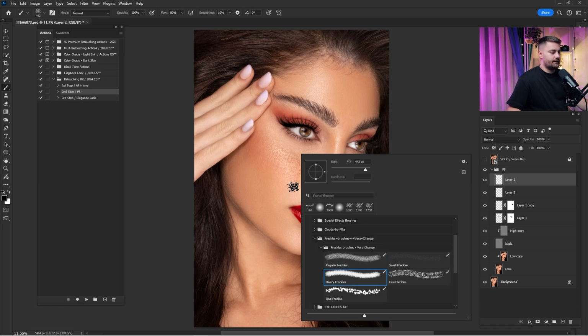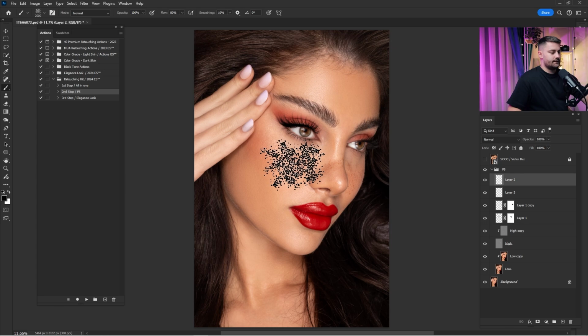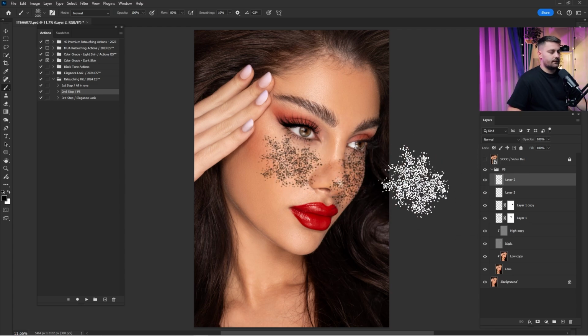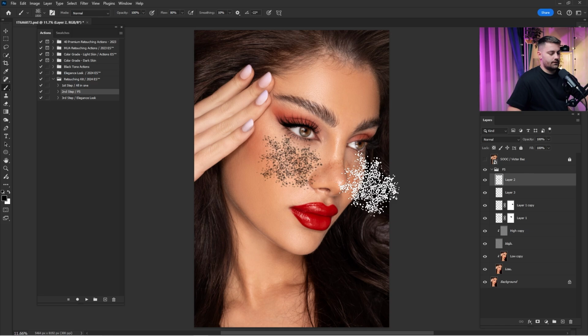So I'm just gonna find the freckles that I want. You can rotate that with the arrows. So I think this one is looking okay. Now just paint it there. And for the other one, just move with the arrows, paint it, and here we have, which is looking horrible.